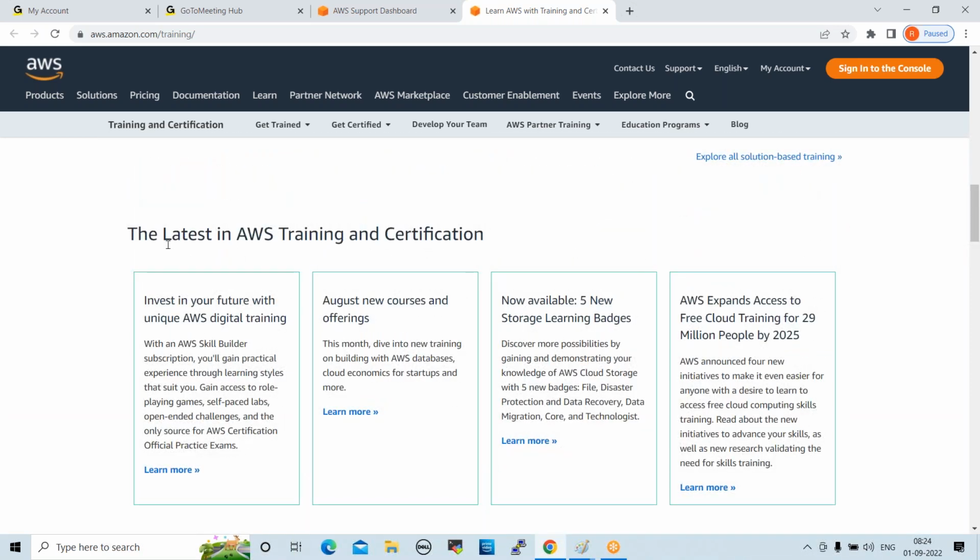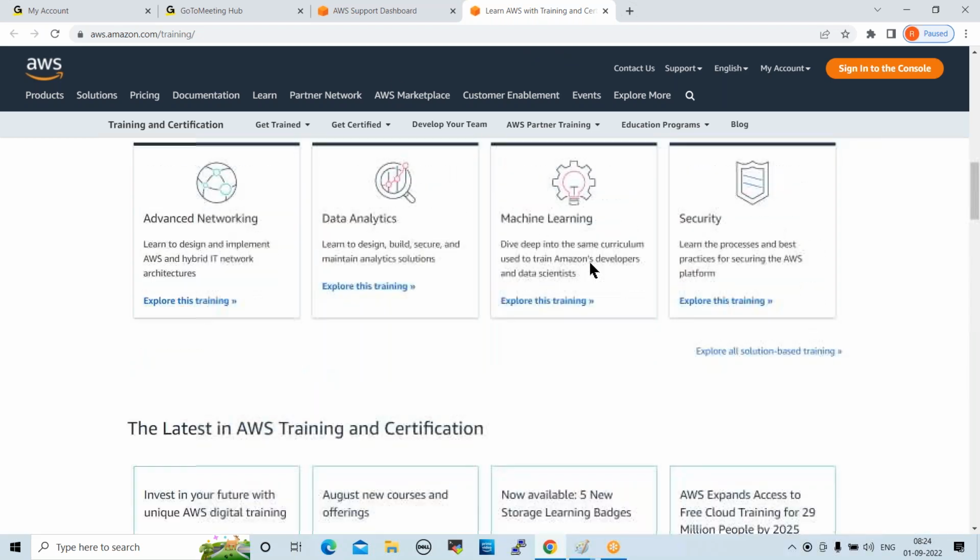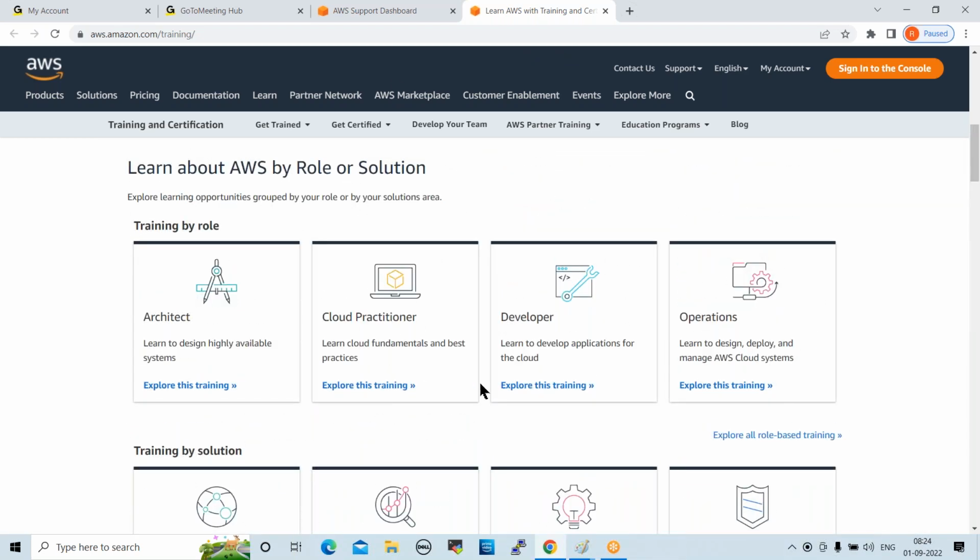See here. Digital training, classroom training, different trainings. So whenever they provide free trainings, they show you here as free. So whatever free trainings you see on this page, you can enroll and attend if required. Okay. Yeah. This is the trainings tab. You can check whatever trainings are available here.